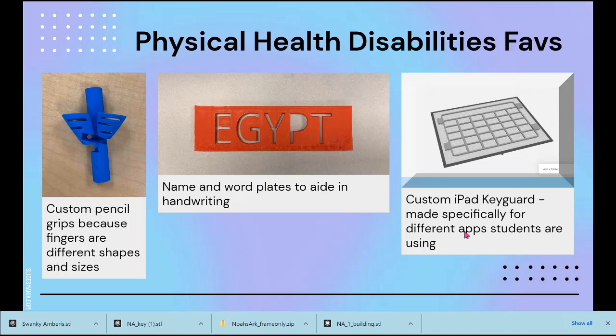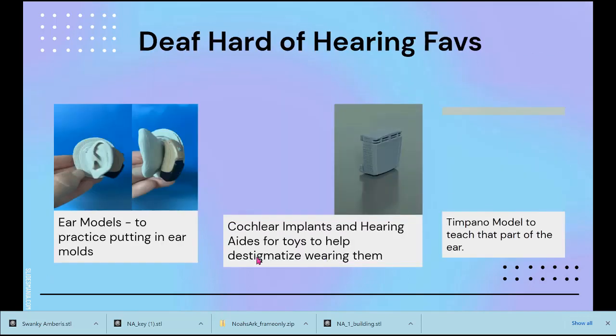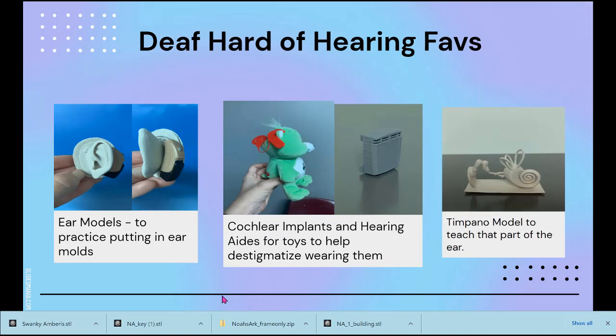And then again, our PhD teachers were excited about the idea of key guards, but this time more for creating them specifically for using different apps on the iPad that students are using. So you could have a key guard that's just going to help students target specific areas of the screen within different apps that they're using. So that was nice.